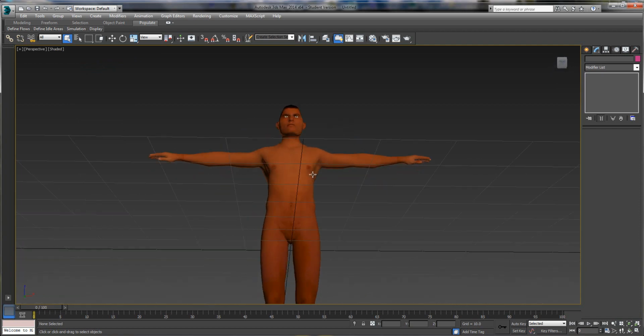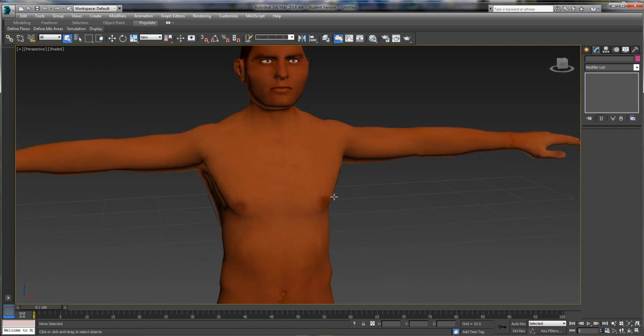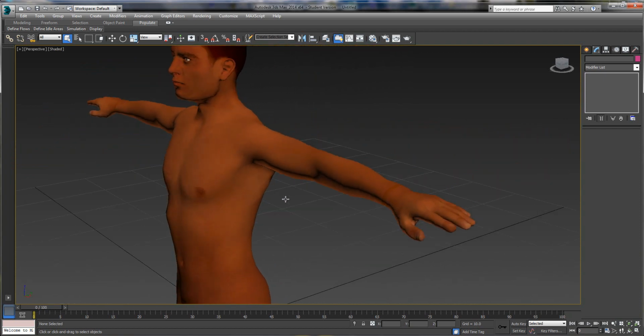So there's our nude guy. Yes, there are nipples here. Please don't post with stupid comments.